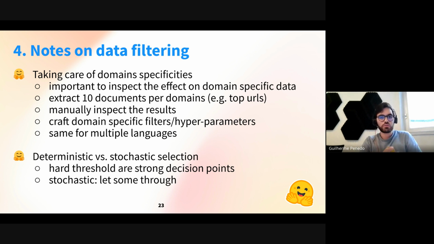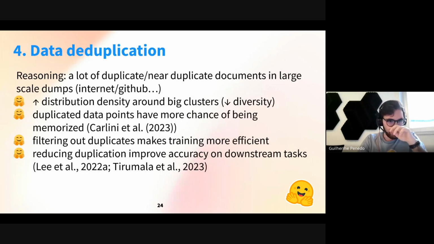instead of saying everything that goes above this threshold I remove, you could have a more stochastic approach where you say, if the filter is triggered for this data, then I'll keep maybe 5% of the samples that trigger it, so that we might try to avoid a bit of the bias by keeping a bit of diversity. Maybe that is not good, but you don't know exactly what it will be, right? So you could let some of the data through, even if it triggers your filters, instead of having a very hard threshold. And then the deduplication.